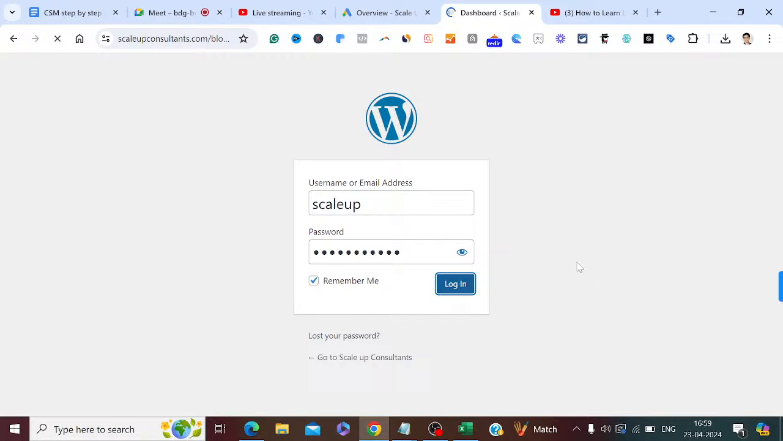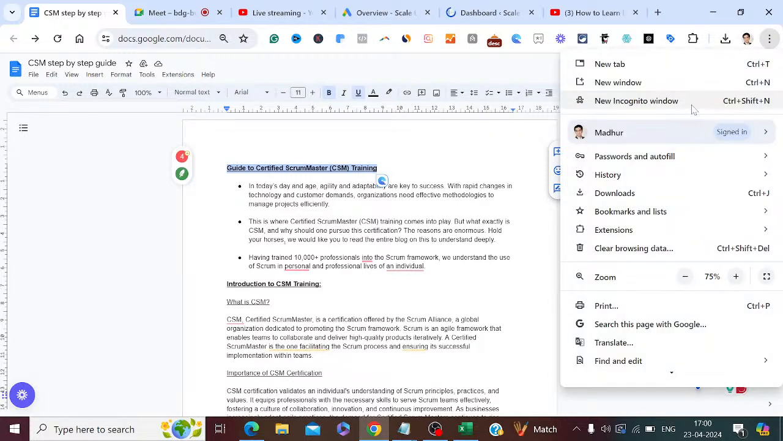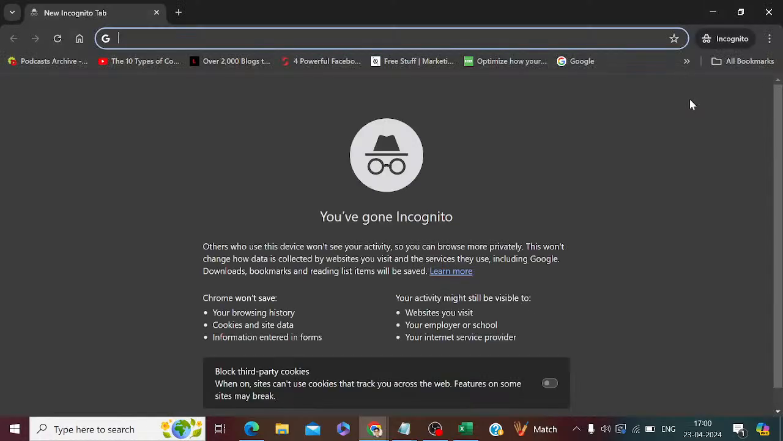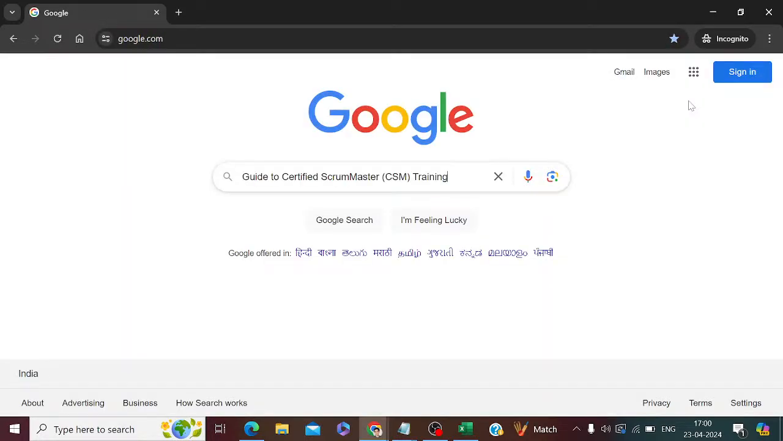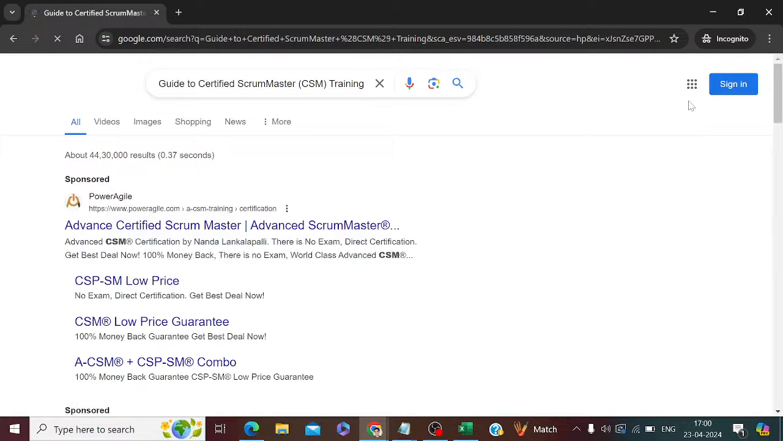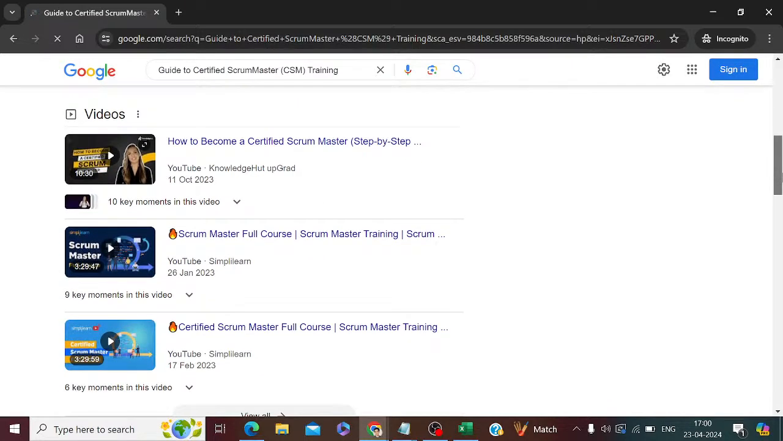Now if you have to do comparator research, we are logged into the blog post. It is the guide to certified scrum master training. I'll copy this title into Google search. I'll go back to the incognito window. We will try to identify which are the keywords here. Basically this is the keyword, how to become a certified scrum master step by step. This is the topic published by one of our competitors, Knowledge Chat.